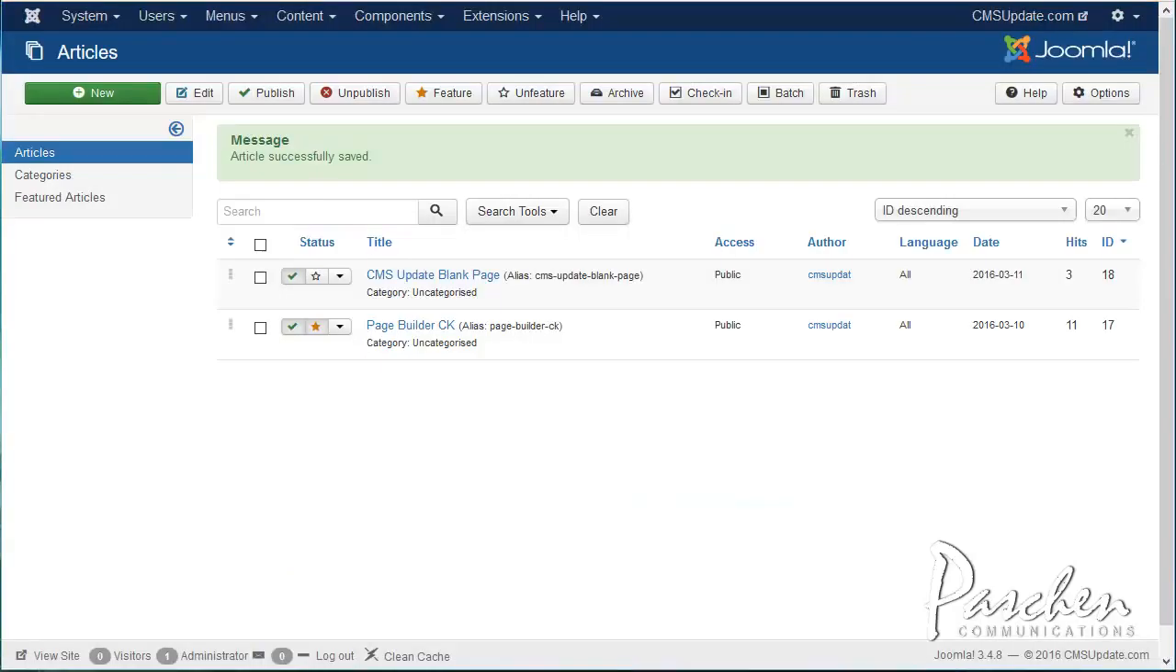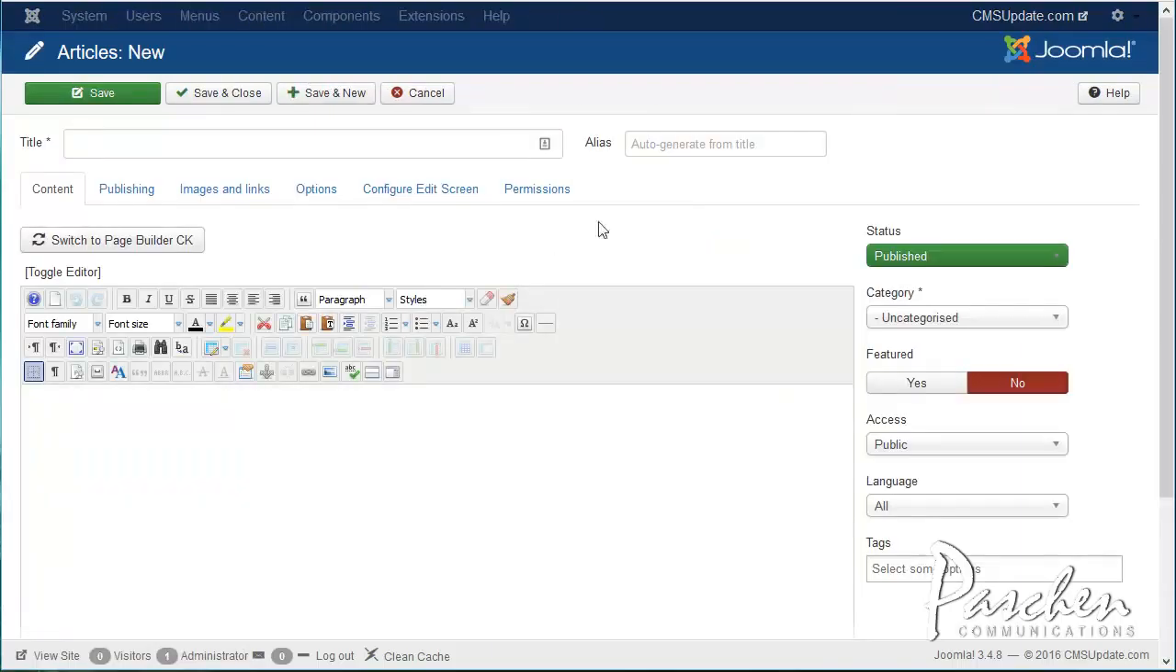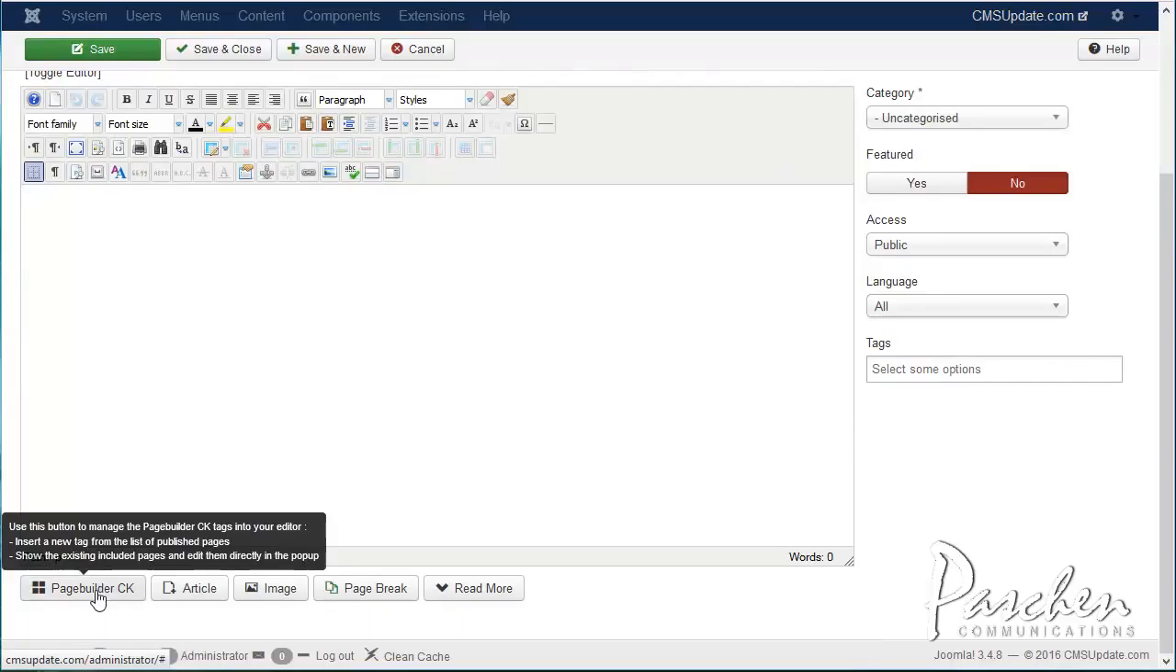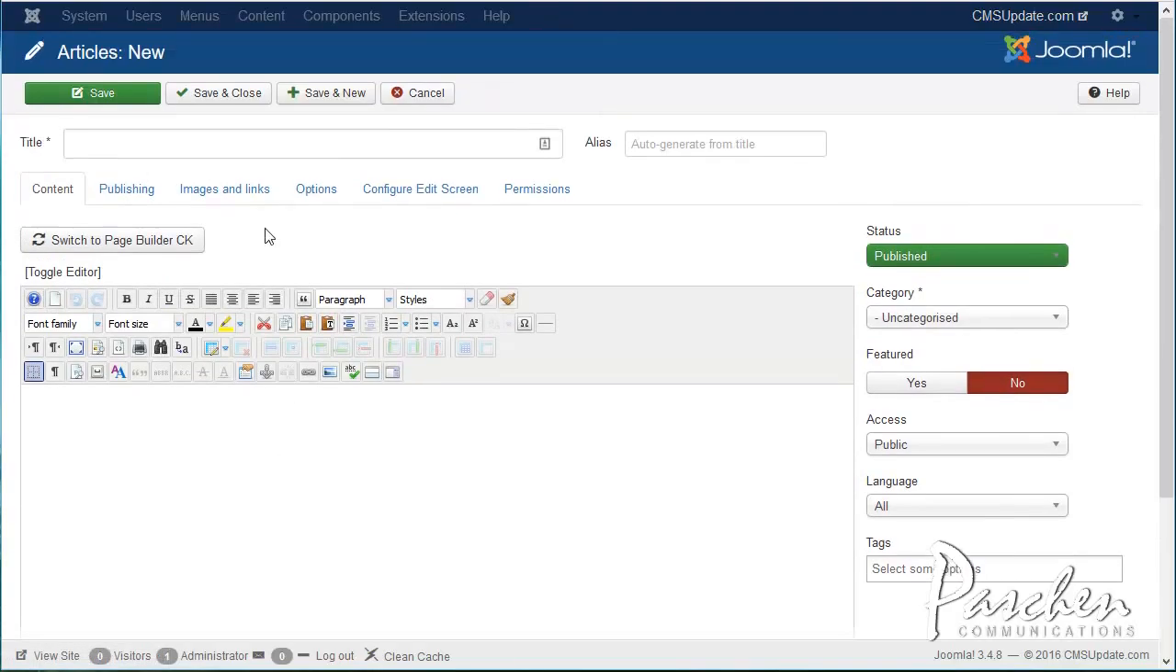Let me go back into the Joomla admin system, and when you create a new article, you can use the Page Builder in various different places, in modules and all kinds of different places. We're just going to show you how to do it in an article real quick. When you first open a new article, you'll see this switch to Page Builder CK. You can do that, or you can use the Page Builder button down here. Page Builder allows you to save pages, and you can pull them up later using this. But for the most part, you're just going to use this right here and switch to Page Builder.